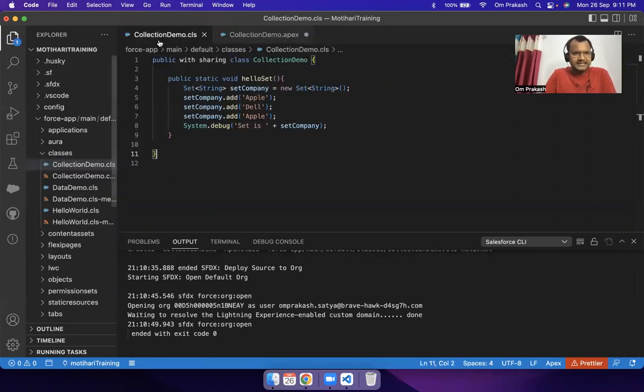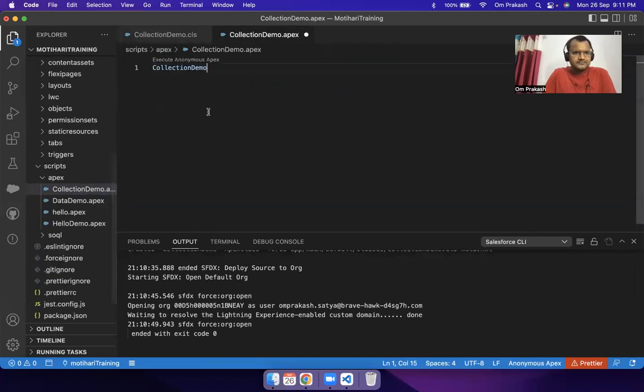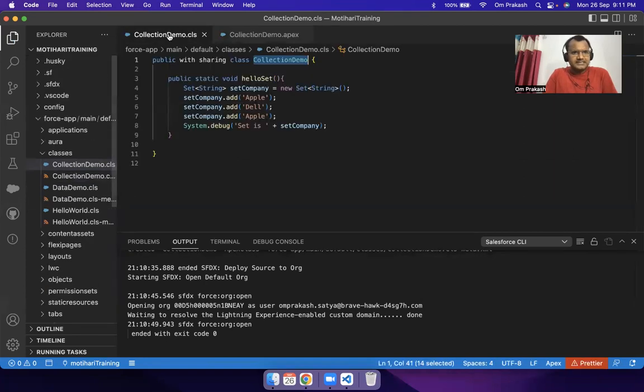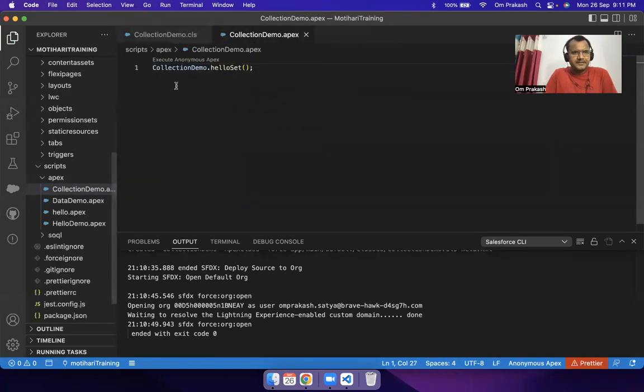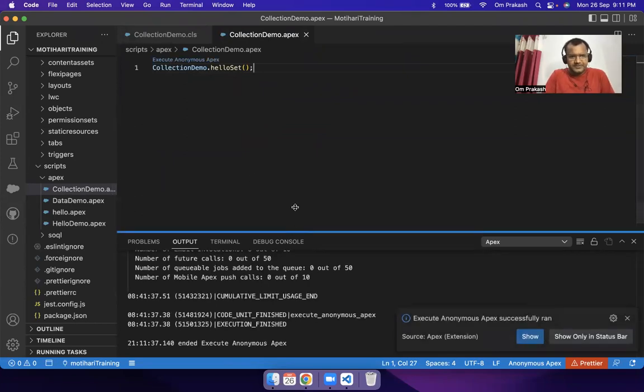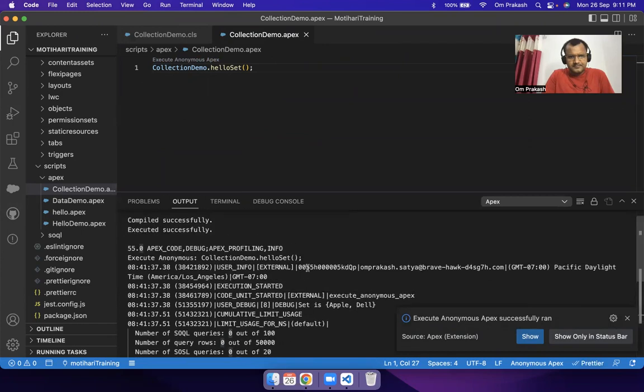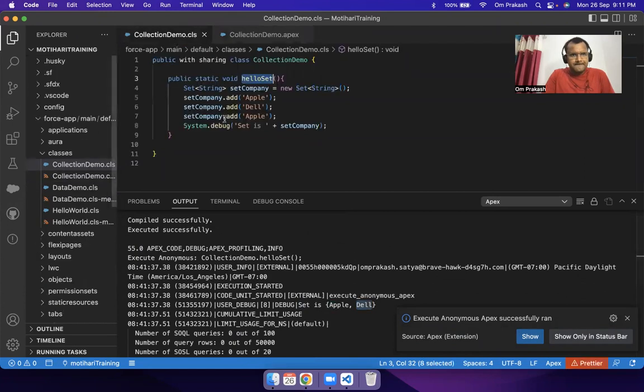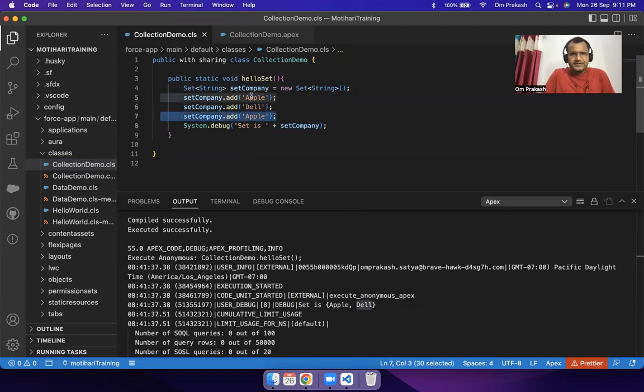And here, CollectionDemo, this is the class name, right? CollectionDemo class name, dot helloSet, right? This class name and this method name. Let me click execute here. Let's see the output. Set age: Apple, Dell. You can see Apple, Dell. See, the duplicate is not coming because Apple is already there.